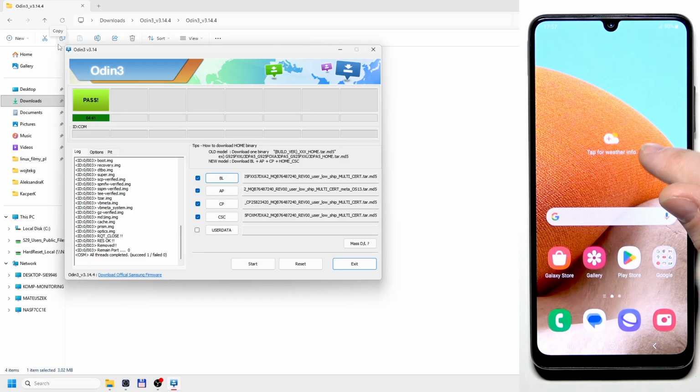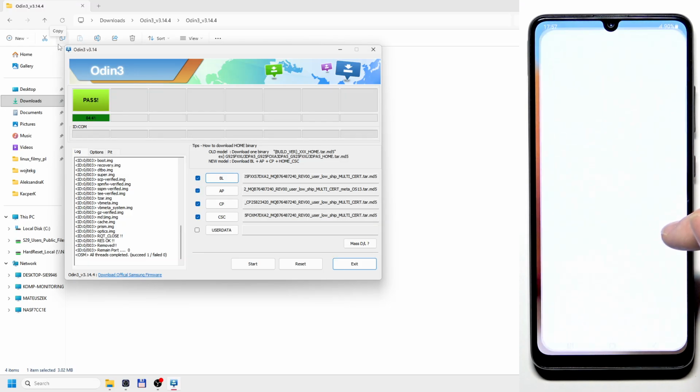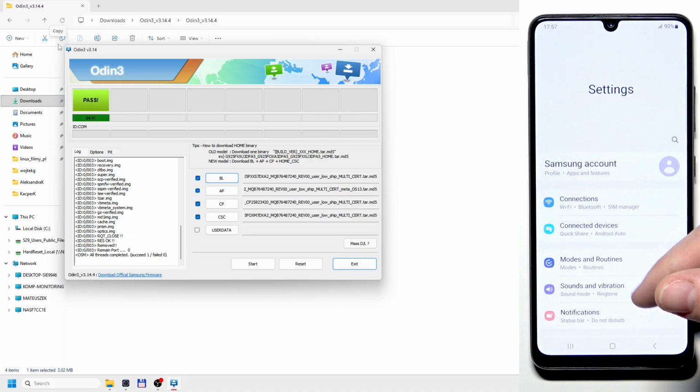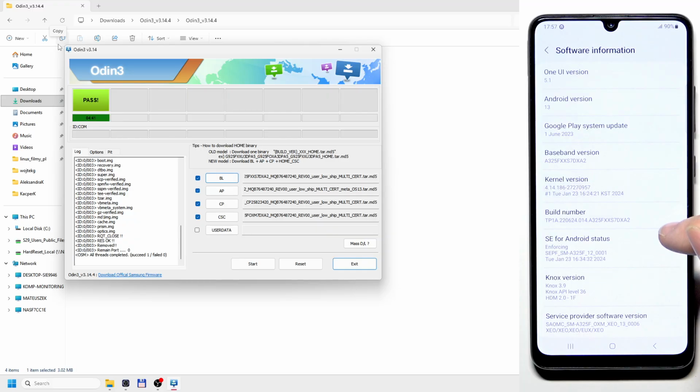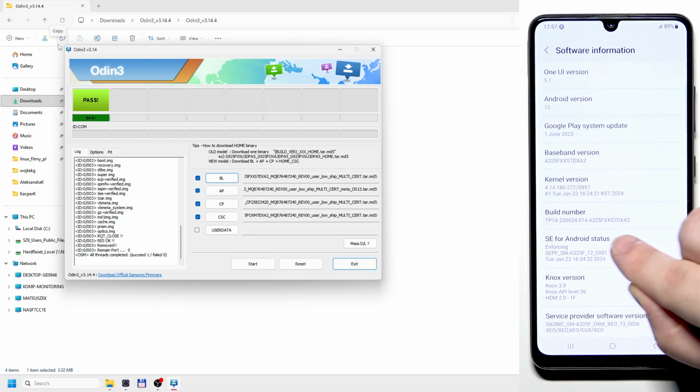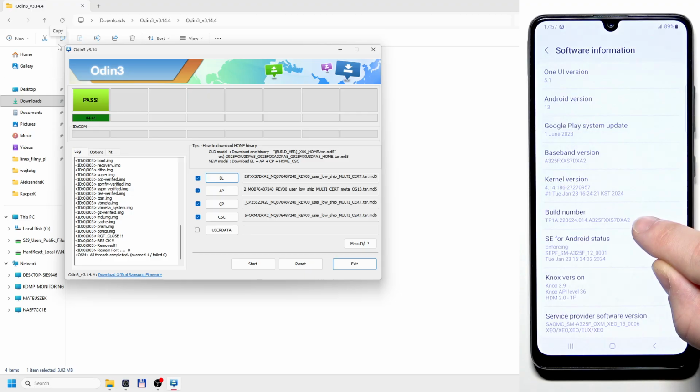And now let's verify the version of the software. Let's open up the settings, then about phone, software information, and as you can see, we have our new version that ends with A2. That's the exact software version that we have downloaded from the page.